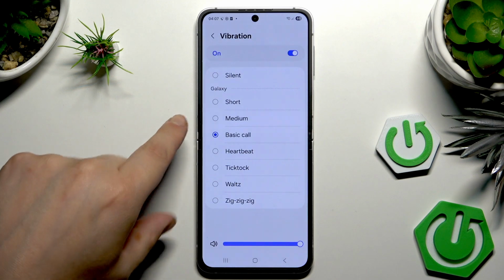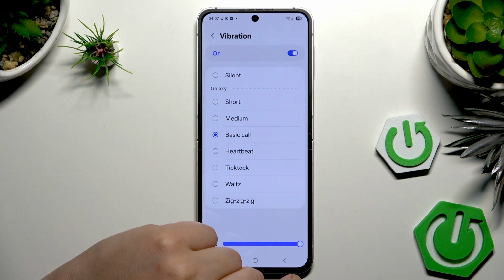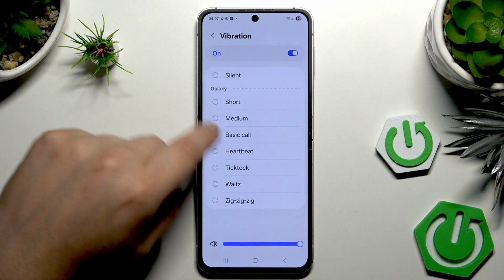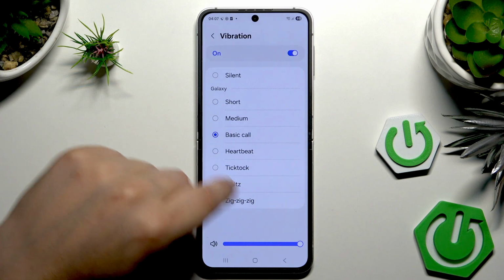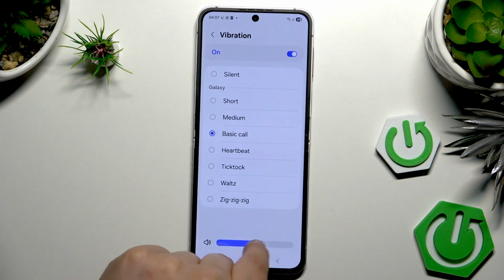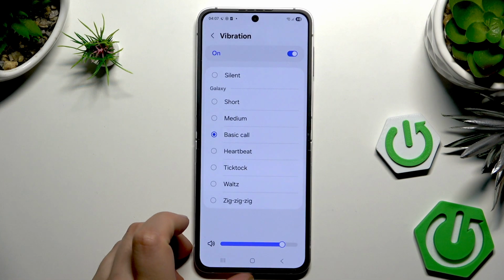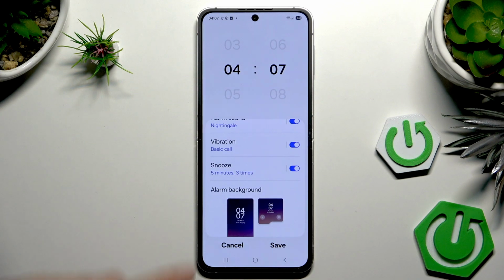We can also change the vibration. If we want to completely turn it off or on, we can use silent, or we can choose from available Galaxy sounds that we wish to use. After that we can also change the sensitivity of these vibrations by using this slider. If we are done, just go back to the previous page.